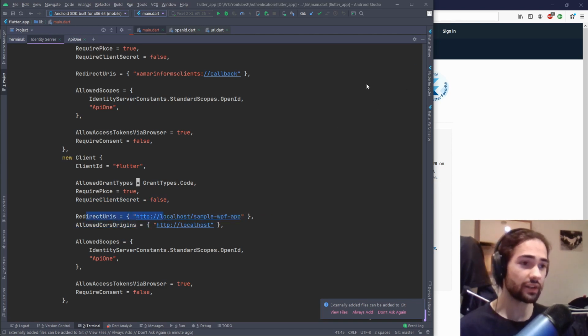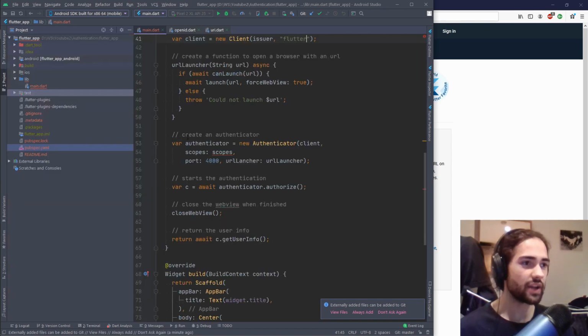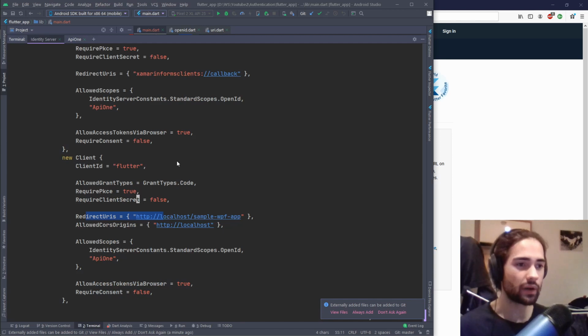So what do we put as the redirect URI? It's still going to be localhost, and this is generally the case with in-app browsers. And basically, if we drop this down, we will see this authenticator function, and it's setting the port 4000 here. So it's still going to be localhost, but on port 4000. Okay, so let's go ahead, open up our terminal again, and we're just going to delete the sample WPF app route. And what we will do is actually put port 4000 here.